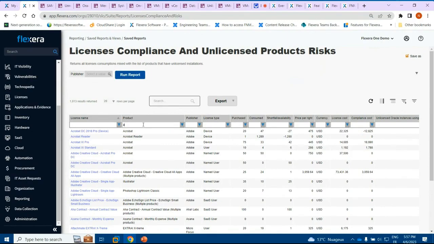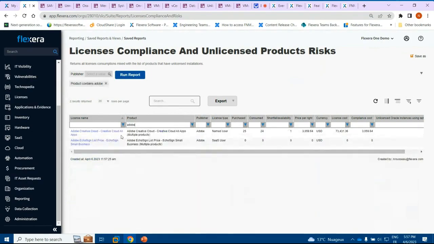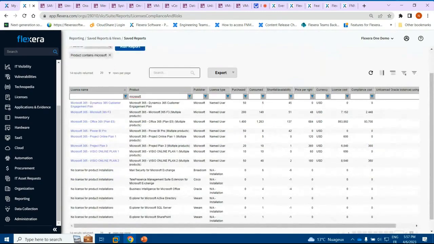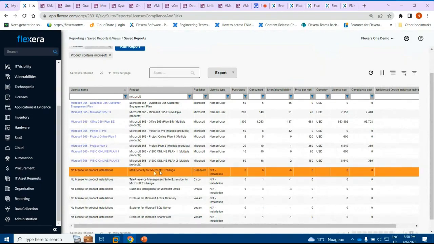And if I'm taking Adobe, for instance, here everything seems to be managed. But if I'm checking Microsoft, you see here this mail security for Microsoft Exchange. Not sure if that's a very super important one, but it's actually a commercial application.